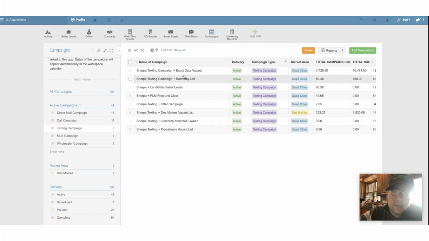So the first thing to do is to create a new campaign in Podio. You see I already have some here, but you're just going to add a campaign just like how I showed you in the previous marketing video. But you're going to be paying attention to the name of it. It's going to say Sherpa texting campaign space plus space, your list source, so exact data, listability, and then your list that you pulled. So exact data, vacant houses, exact data, high equity houses. Make sure that name is set up.